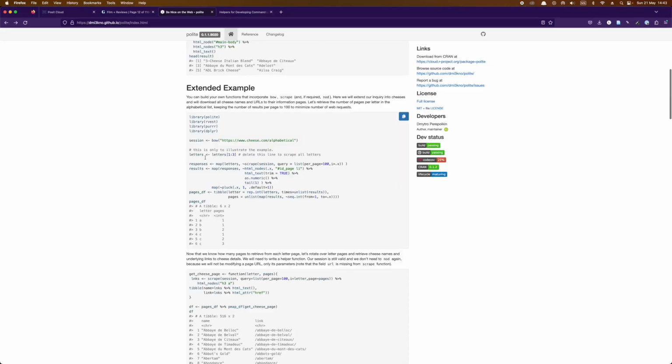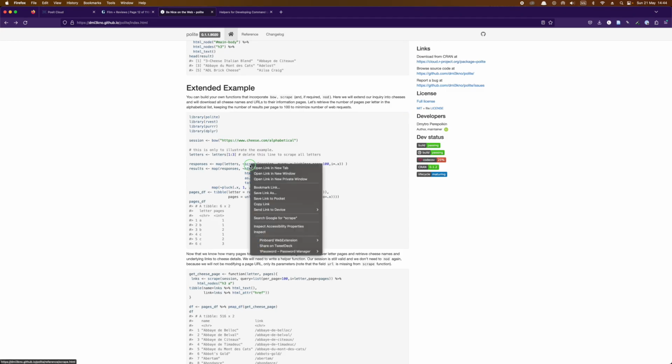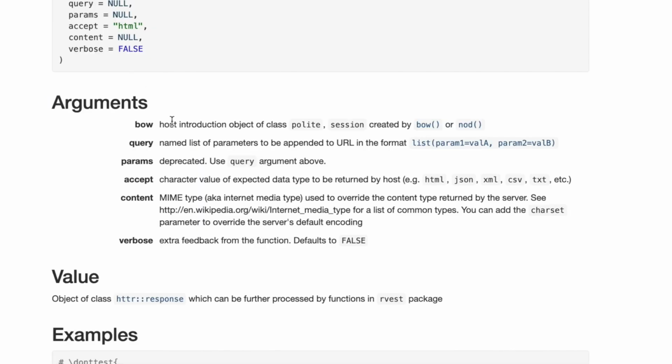So they're taking that letters object and then they're passing it to the map function from the purrr package, which is in the tidyverse. They're iterating over each item there, so A, then B, then C, and passing each of them to the scrape function from Polite. And they are passing the session to scrape, which they created here. And then they're passing this query string. Now if I look up the help file for the scrape function, you can see that the first argument is bow, which is the host introduction object. So that's the session that's being passed that they've created.